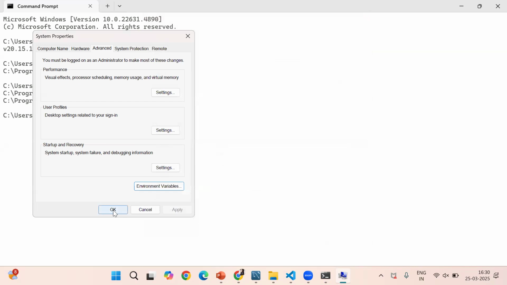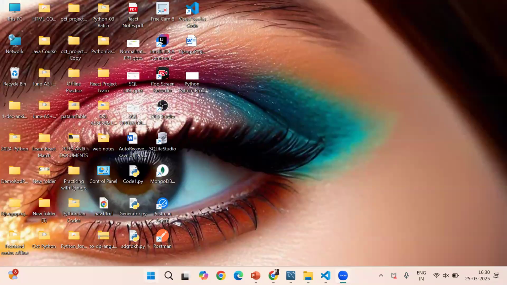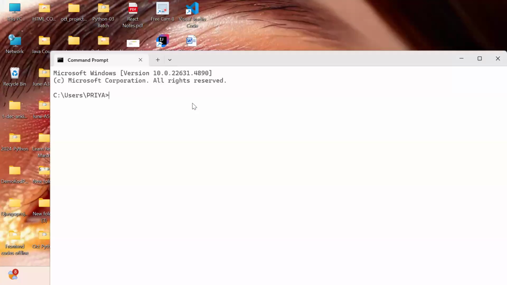After that, close the command prompt end to end, and again reopen the command prompt. So we will reopen the command prompt. Now I will check node -v and then npm -v. In my case, it is showing. In your case, let's say you are still getting an issue.